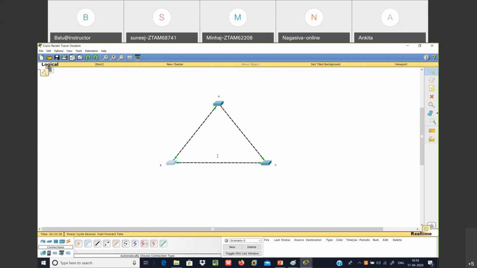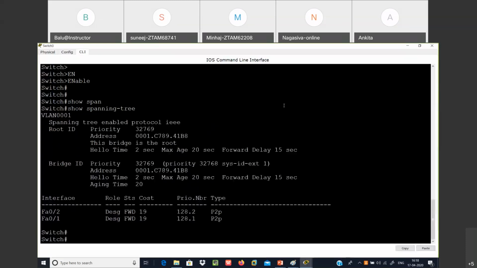Go to B. Port number 1 of B is designated. Port number 2 is also designated. All are designated ports. So B can be the root. Here it is showing the message: this bridge is the root. I mean this switch is the root switch.